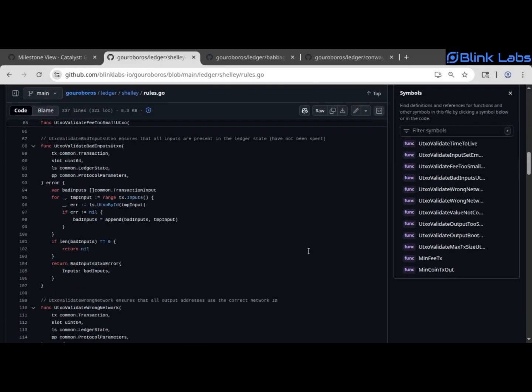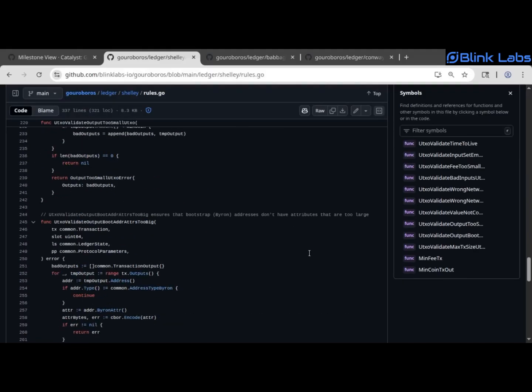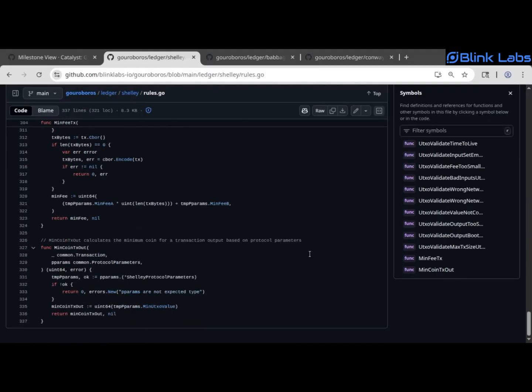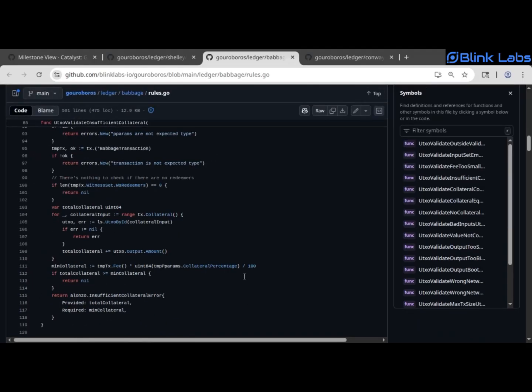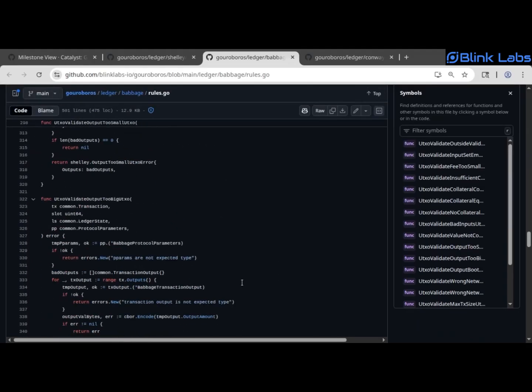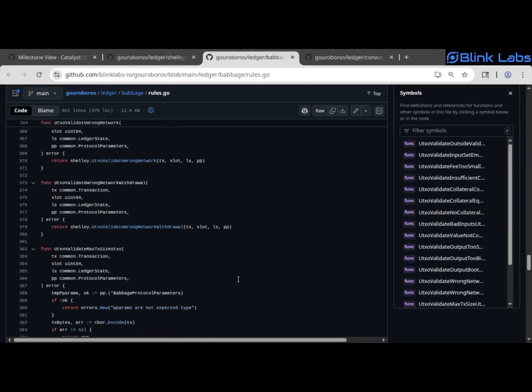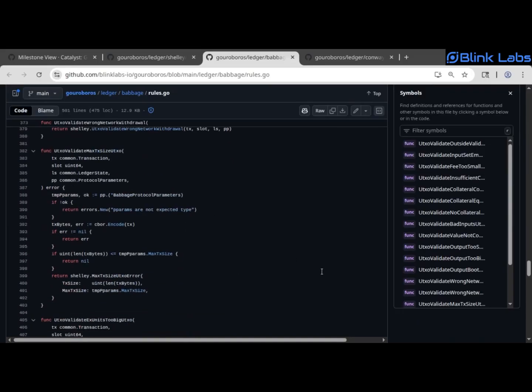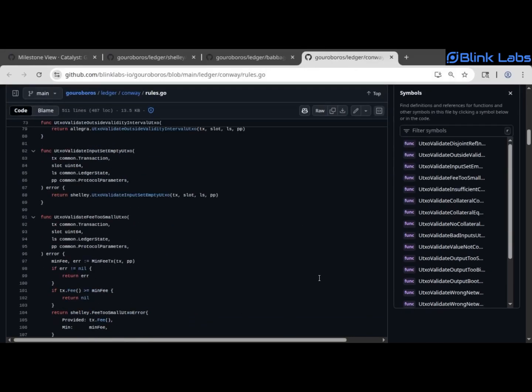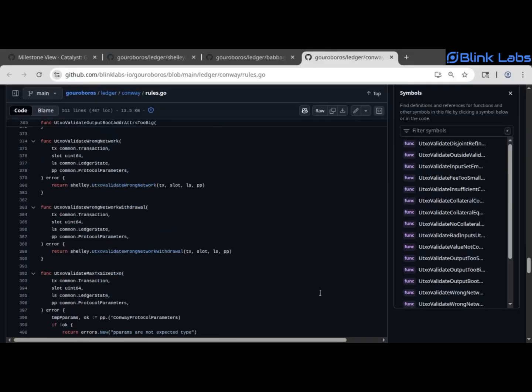Here we can see the large set of ledger validation rules that we implemented and validate all transactions against. They differ per era. These are the Shelley. As an example, here's Babbage. Some of them are reused from the Shelley era, such as this one, the withdrawal on a wrong network. Others need to be re-implemented for the current era, either because of change in logic or the protocol parameter shape. And here we have the Conway rules.